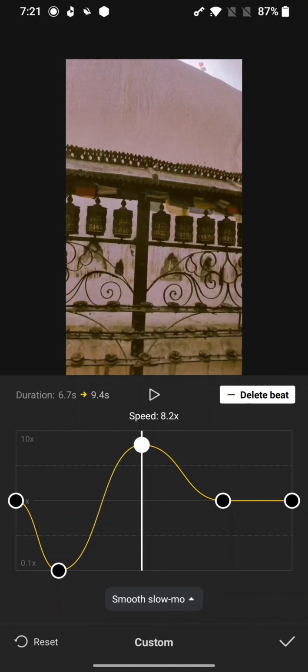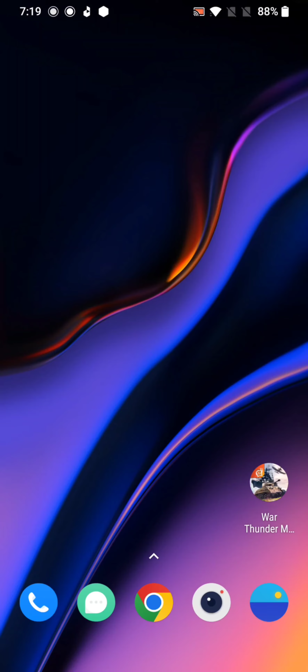This is how you can do slow-mo on CapCut quickly and easily just in few steps.